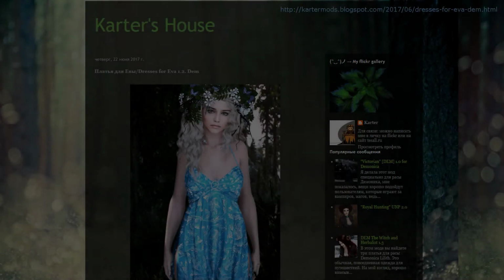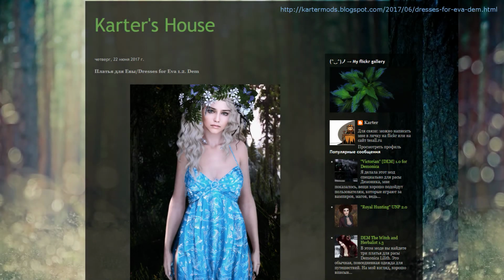Hey everybody! Today I'm going to show you a high-level overview of my general workflow through Blender and Nifskope to modify an outfit for Skyrim. I've chosen a beautiful, flowing, summer-type dress created by Karter for the Demonica race, and I'm going to convert this over to the UNP female body type for the standard human race.